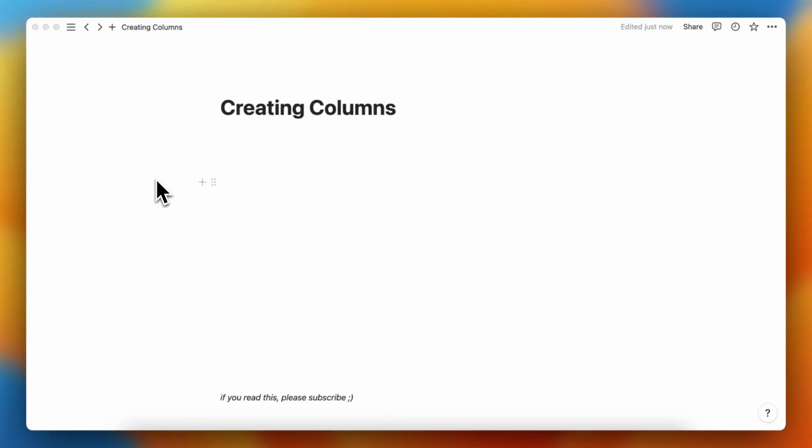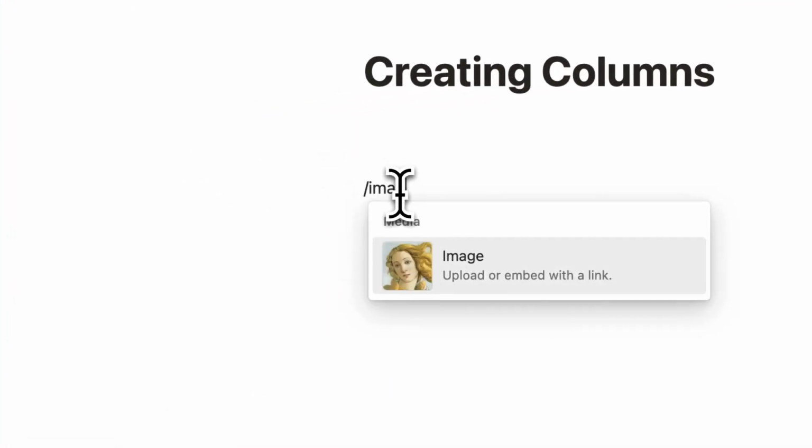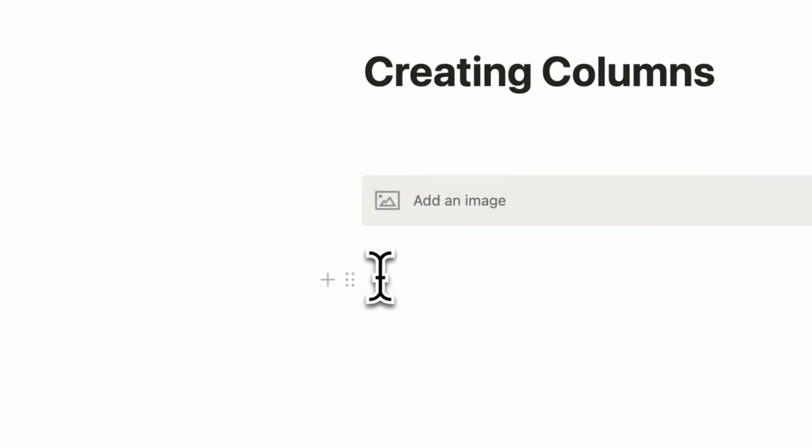Hey guys, in this video I will show you how to create columns within Notion. So basically there are two ways of creating columns. The first one is just by adding, for example, an image, and then just by typing.